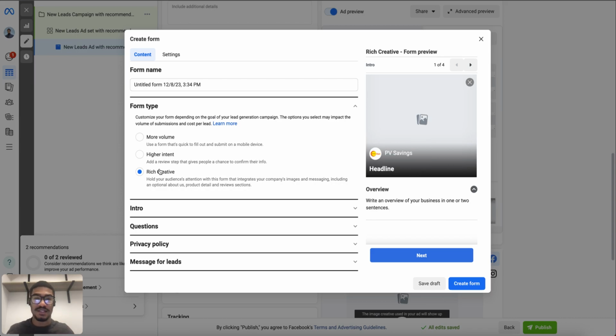That's why I really liked lead ads at first, but I just kept getting garbage traffic. But then this form right here, this rich creative one, I recently tested the other day with about $3,500 a month in ad spend, and man, I have gotten some great freaking results from it.